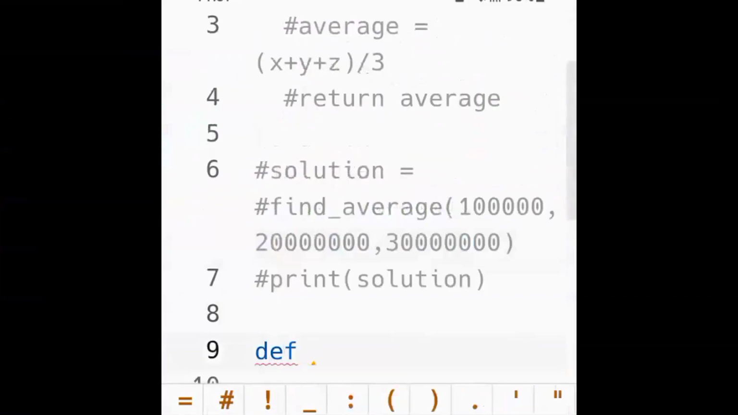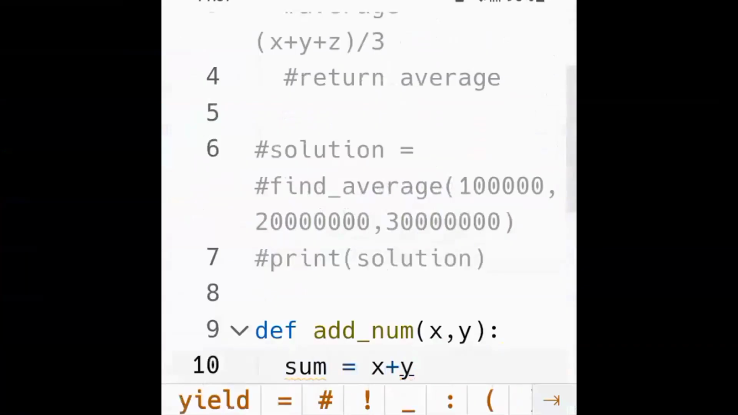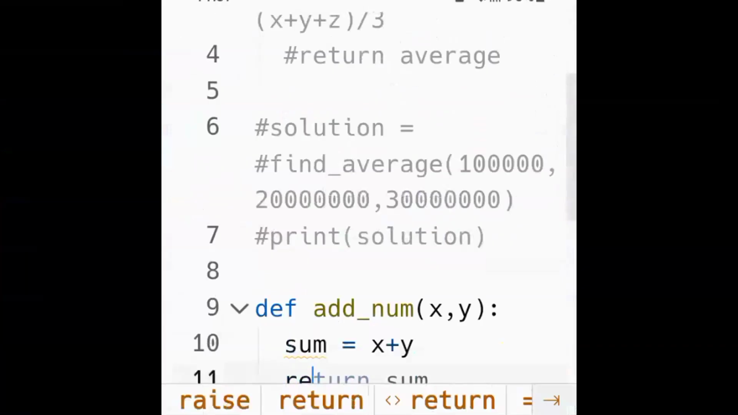Then let's consider another example. In this case, what is the task? From the name itself we should be able to figure out that it is adding numbers. So here you want to add two numbers or arguments, whatever you call them, x, y. So define add num, which is the name of the function. In the parentheses you have x, y, the two arguments. Then you need to create a variable called sum and explain the task, x plus y, that is the task. Then return the sum.